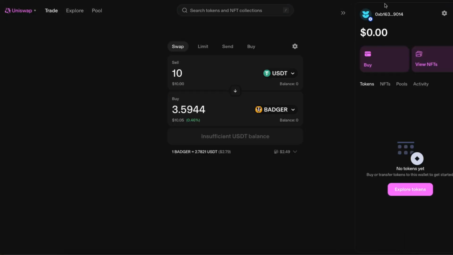And once connected, you will see here is your wallet. You can go ahead and buy some tokens. You can also explore some tokens. And this is your Coinbase connected.